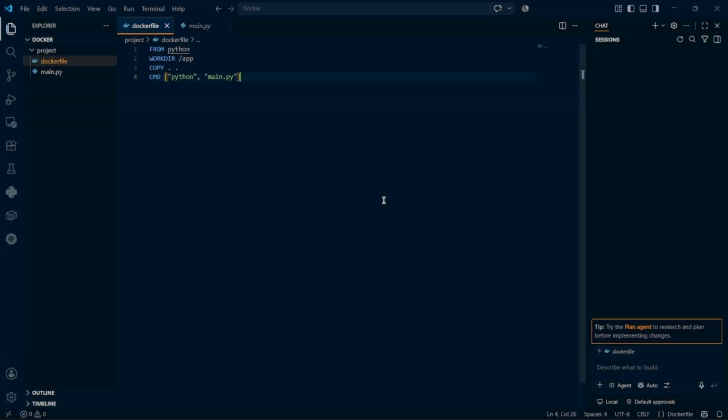In the next video, we'll take this even further by exploring Dockerfiles line by line, including more instructions like RUN, EXPOSE, and ENV, so you can build more powerful Docker images.